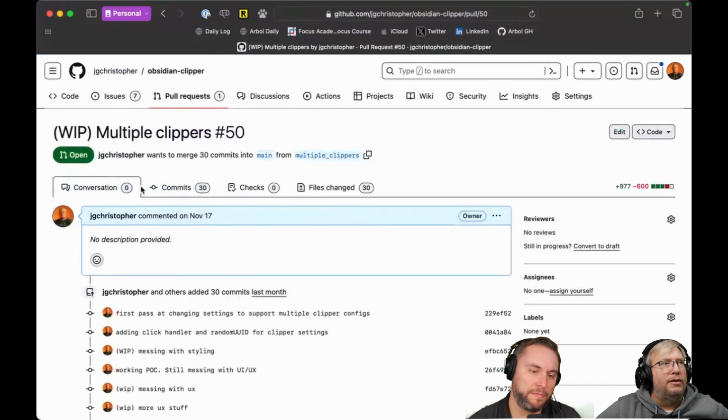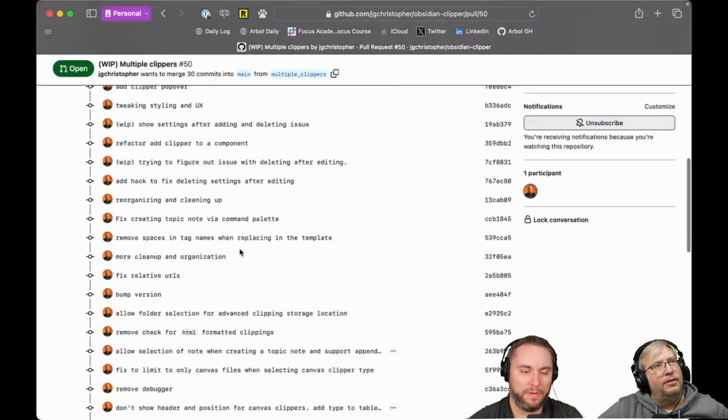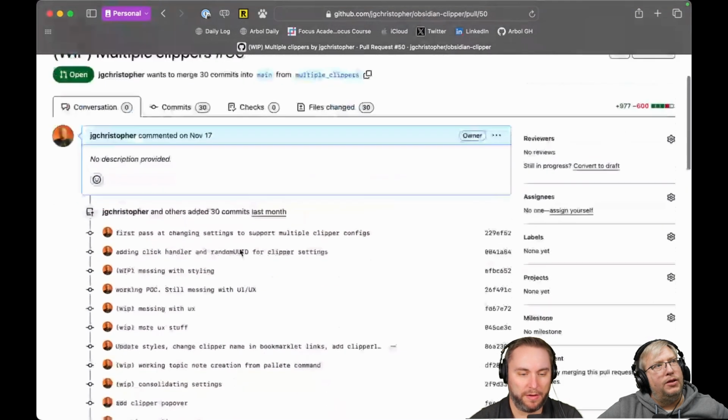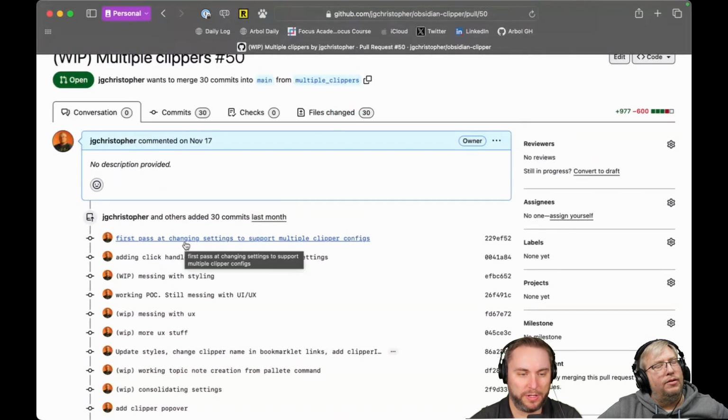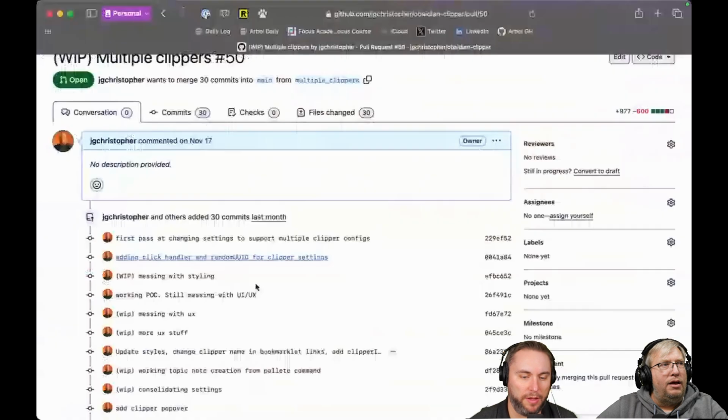We can go here. Oh, wait. How would I go look in GitHub at just... If you scroll down, right there, is it the first pass one? Which one was it? We want to look at the first bad one, right? Let me go back to... There it is. Yep. Adding click handler and UUID. Wait. Oh, it is that one here. Yep, 004. There we go, the beginning.